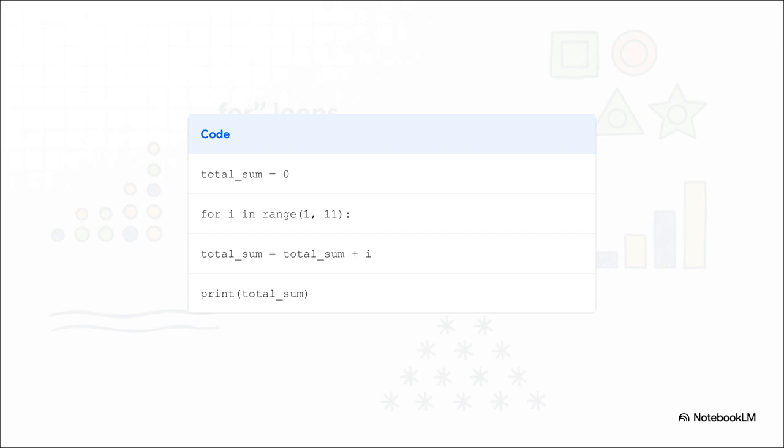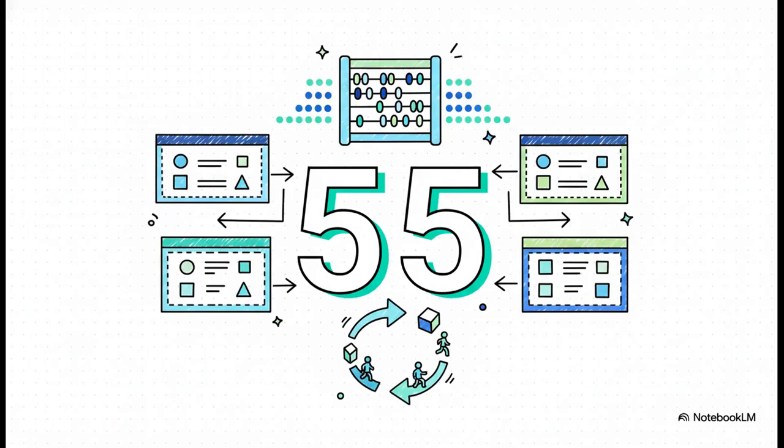First, before the loop even starts, we create a variable, let's call it total sum, and we set it to 0. Then, inside the loop, for each number from 1 to 10, we just add that number to our running total. So that total sum variable just keeps growing with every single pass of the loop. And once the loop has gone through all 10 numbers, our total sum variable is holding the final result, 55. A simple task, perfectly executed by our loop.